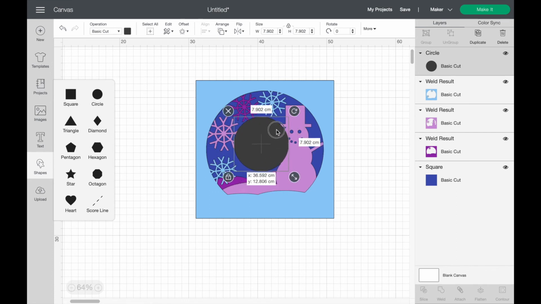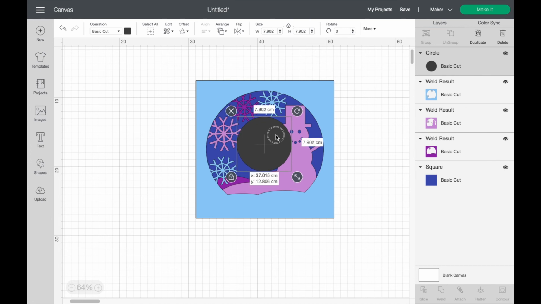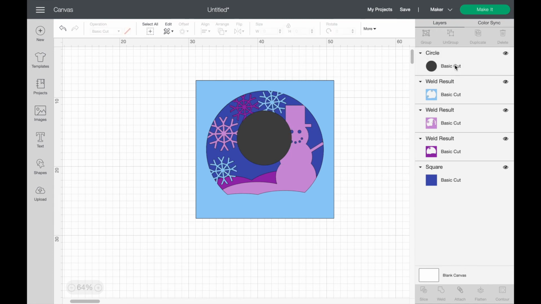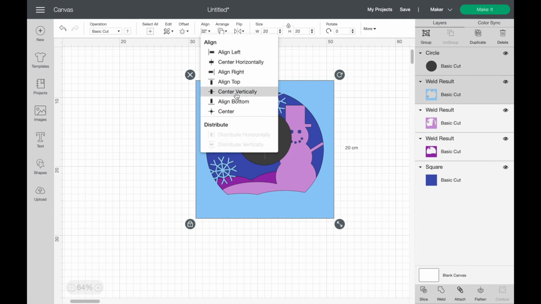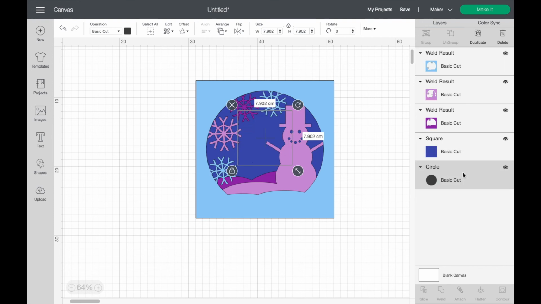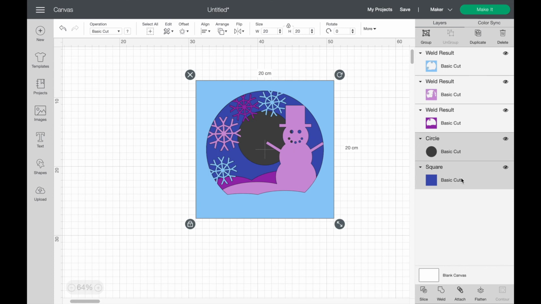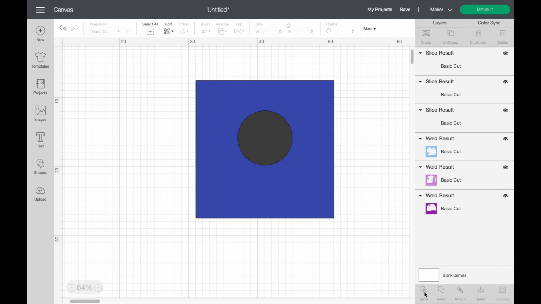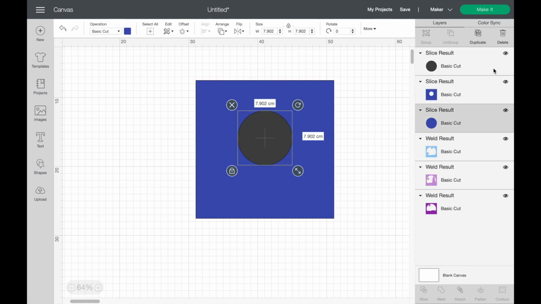Right, we're going to make the moon now. So what I'm doing is keeping all of the layers visible, just so that I can get my moon in the right place. I'm going to align it so it's right in the centre. And then I'm going to select my circle and square, and then I'm going to slice it. And then I'm going to get rid of the two circles.